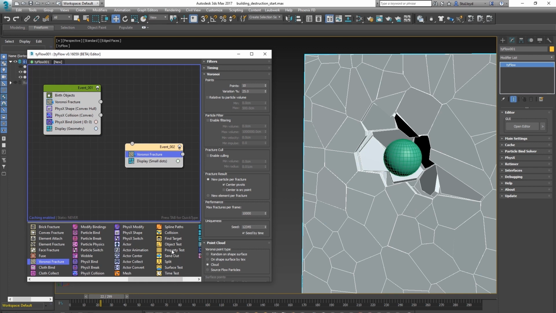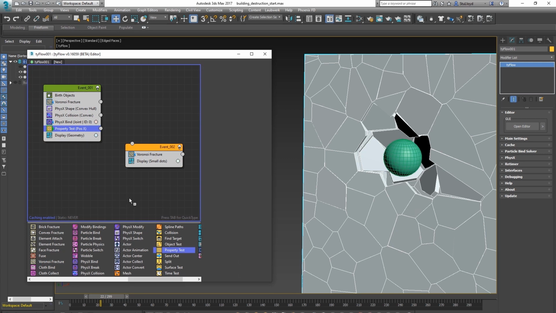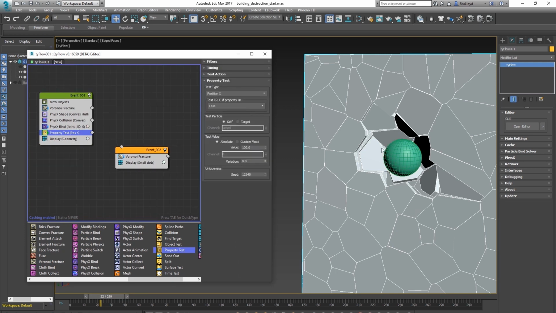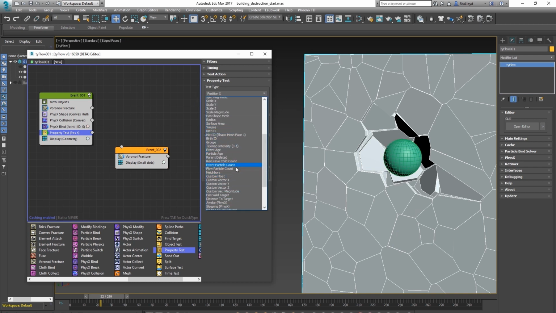We'll do a property test in the first event, and we'll check to see if these pieces have actually broken off. In the test type, we've got a whole bunch of different ones we can use, and if you scroll down you can see there's one called binds broken. Make sure it's the PhysX one because we're using PhysX.